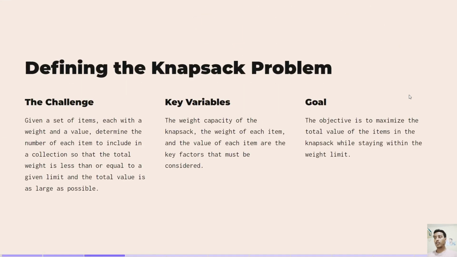Defining the knapsack problem, the first one is the challenge. Given a set of items, each with a weight and a value, determine the number of each item to include in a collection so that the total weight is less than or equal to a given limit and the total value is as large as possible. Key variables: the weight capacity of the knapsack, the weight of each item, and the value of each item are the key factors that must be considered. And the goal: the objective is to maximize the total value of items in the knapsack while staying within the weight limit.